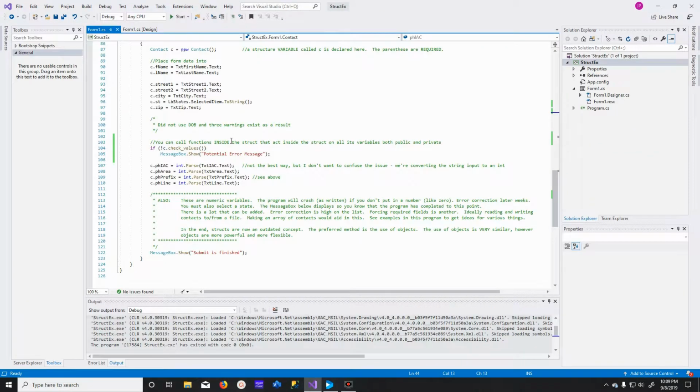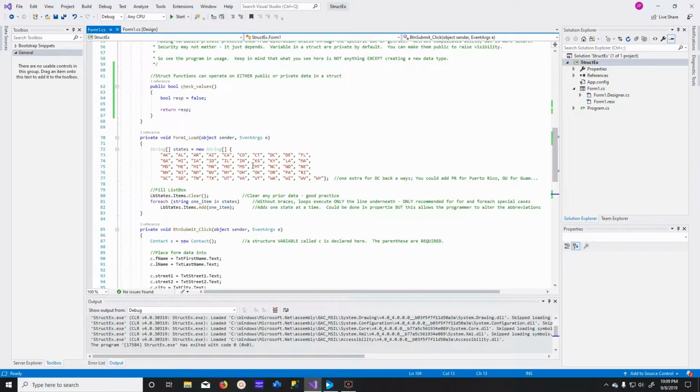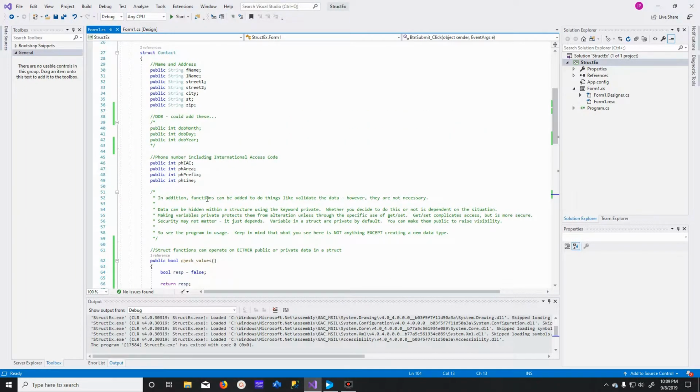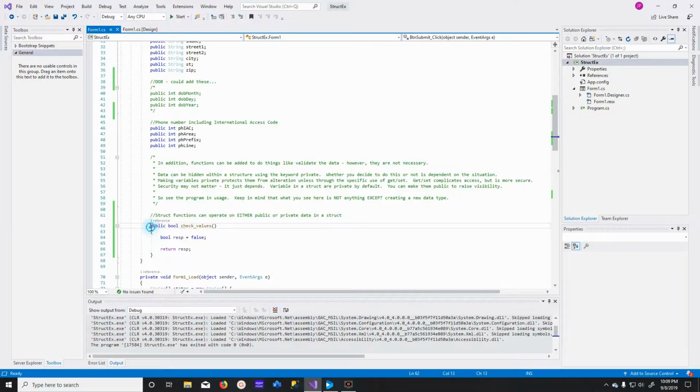Okay, so I'm going to close this and show you the code here. Here's the function that I'm checking. It says if C check values, and that's a function which is in the structure itself, and you can see that this function is within the structure and not a separate thing within the main portion of the program.